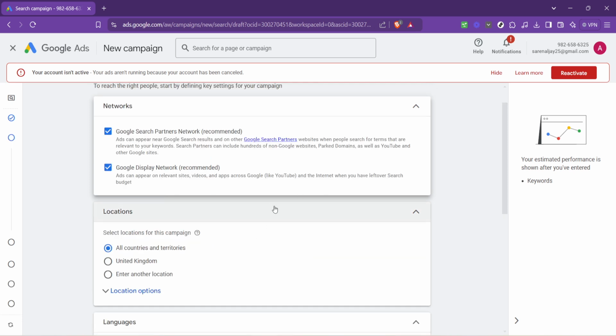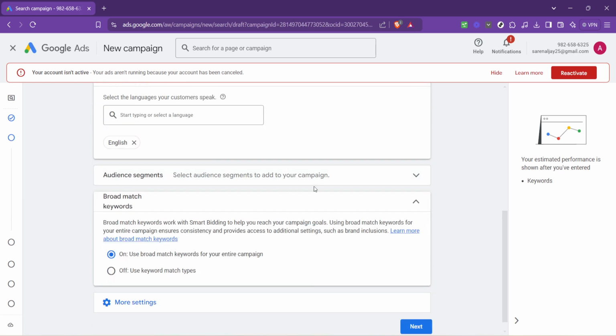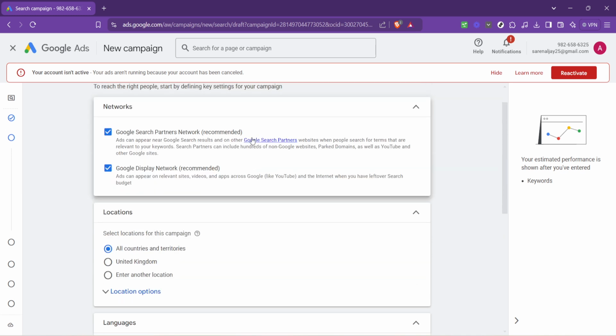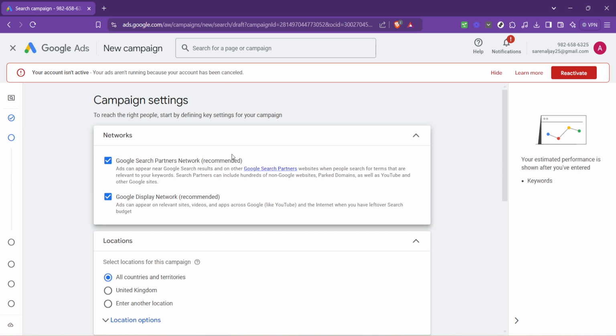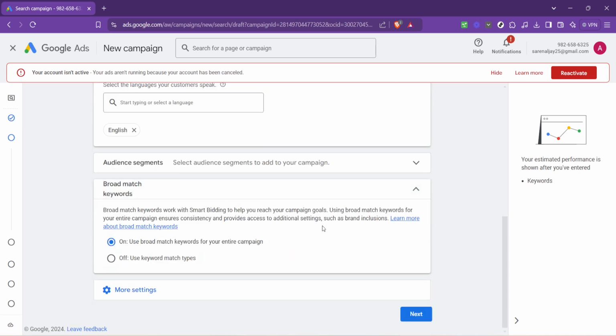When selecting your campaign's conversion goals, think carefully about your business objectives. Google Ads offers a diverse range of options, and picking the most relevant goals will significantly impact the effectiveness of your campaign. Typing the campaign name comes next.